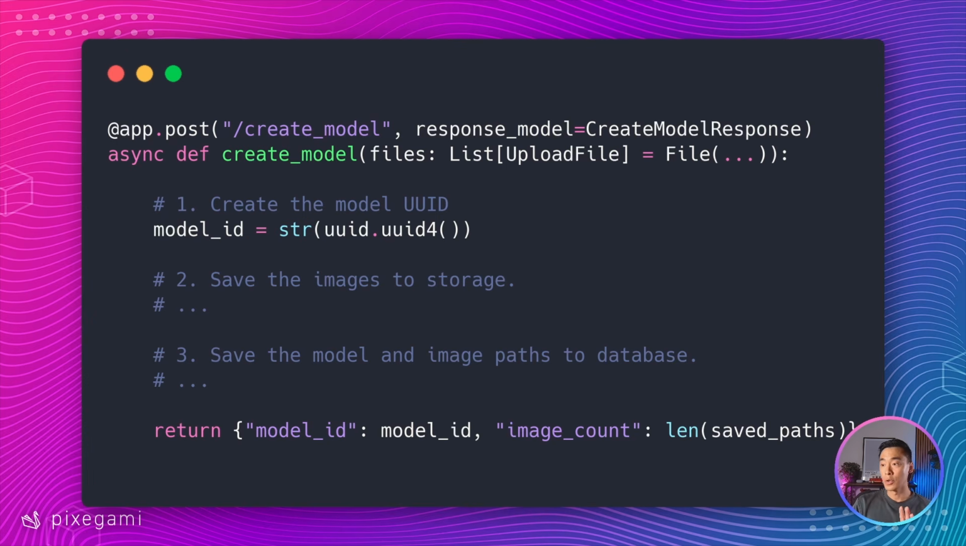Here's a high-level look of the code for create model. Remember, this is just for uploading the image. We're not dealing with image generation yet in this operation, but there's 3 important things we need to do here. First, we need to come up with an ID for the model. Then we need to save all of the uploaded images to storage. And then we need to save that model ID along with the image paths to the database so that we can look it up later.